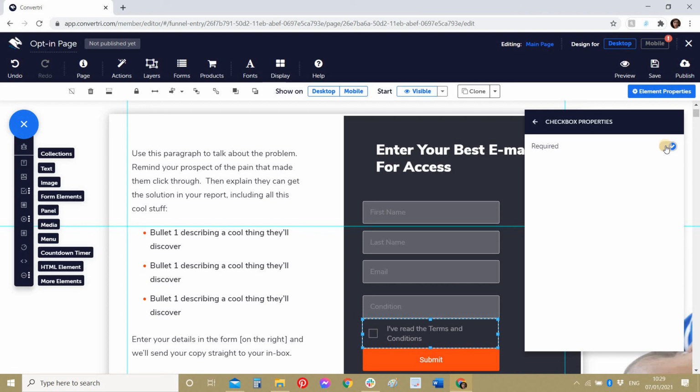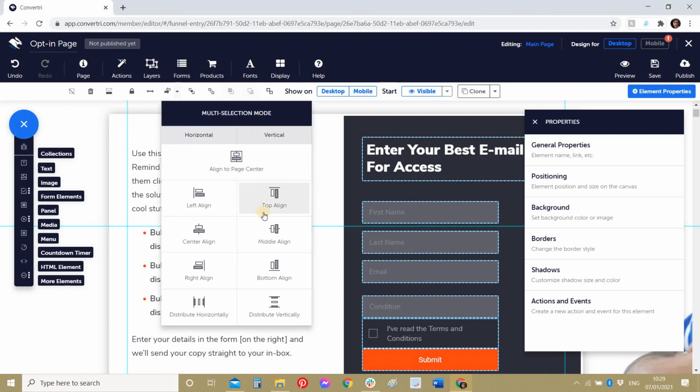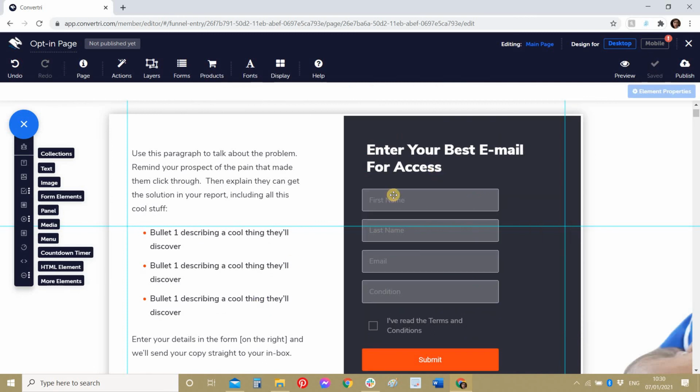Finally, let's tidy up the form elements. Using Shift-click, select all the form elements, including the header. Use the Alignment Options menu in the Quick Actions toolbar to align them to the left. Then use the alignment options to distribute them vertically. Lastly, save your work so far. Your form is now ready to be connected.